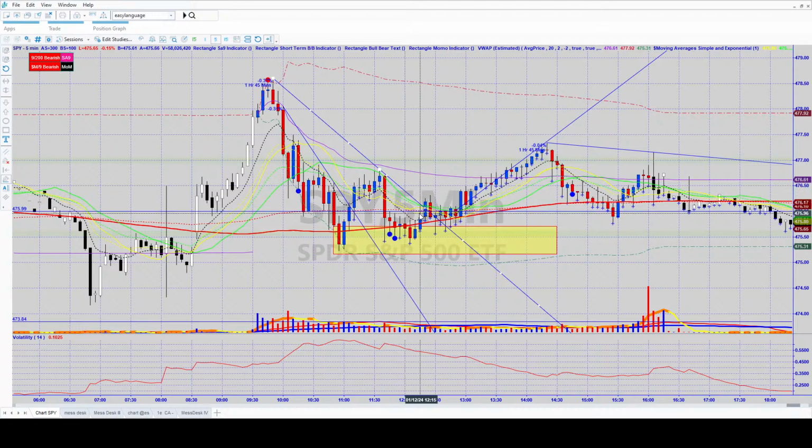Okay. And yeah, so now these bars are over top of that line. Okay. What is this line? This is a different one.